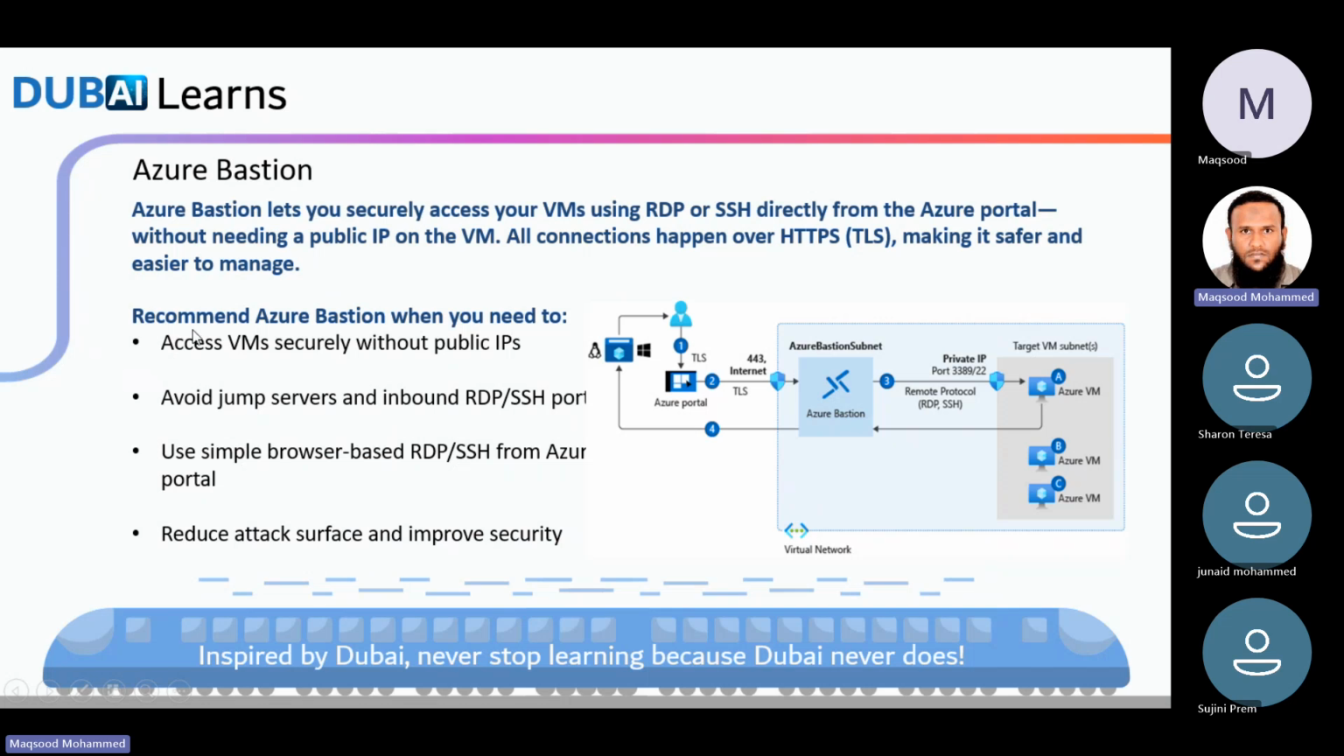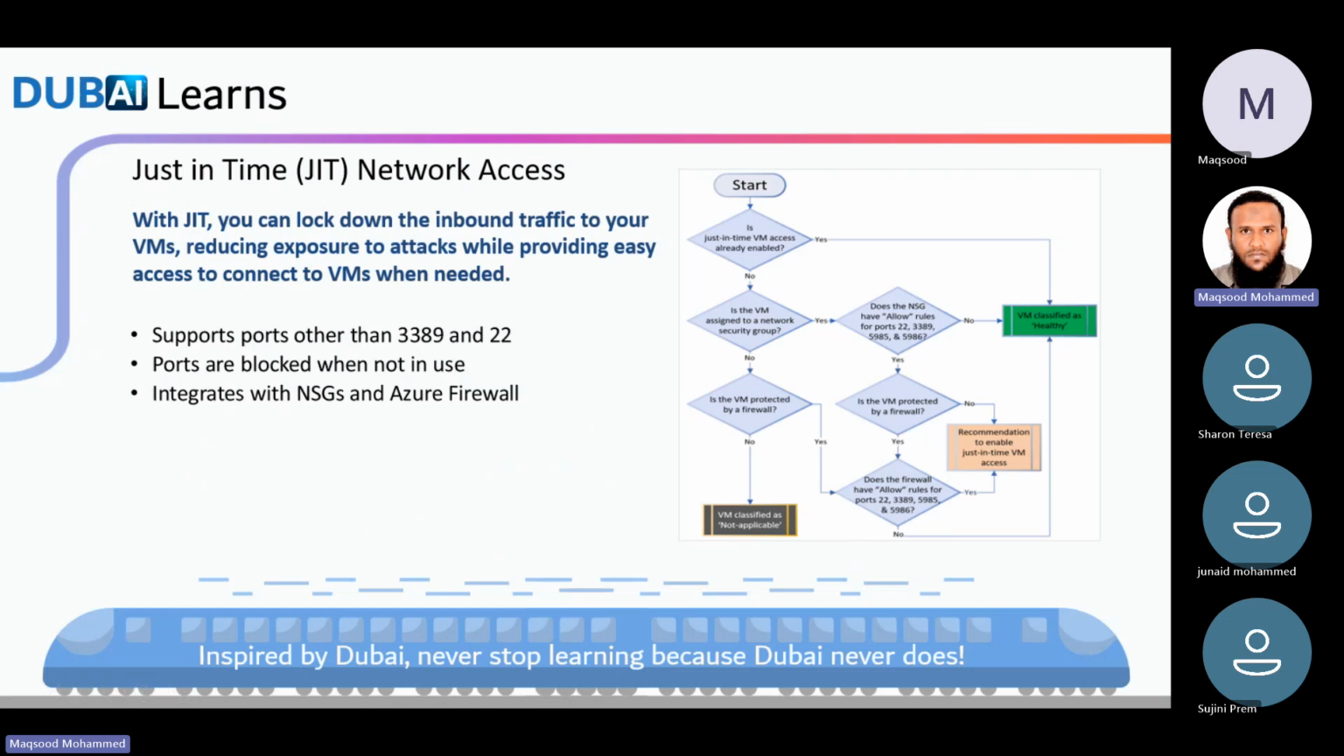Recommended Azure Bastion when you need access to VMs securely without public IPs, avoid jump servers and inbound RDP or SSH port. Use simple browser-based RDP or SSH from Azure portal. Reduce attack surface and improve security. That's what the Azure Bastion does.